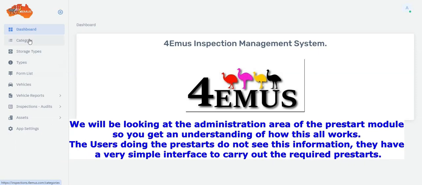We will be looking at the administration area of the pre-start module so you get an understanding of how this all works. The users doing the pre-starts do not see this information. They have a very simple interface to carry out the required pre-starts.